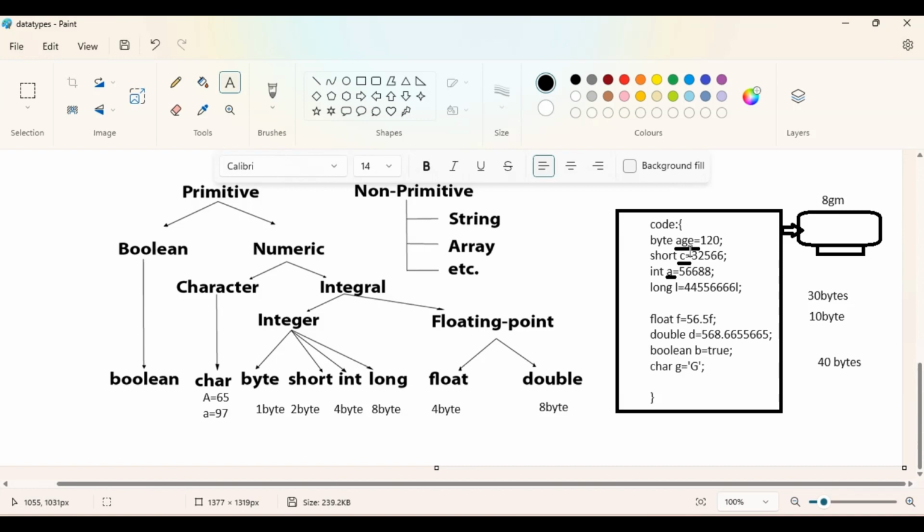Apart from that, data types are controlling what kind of data we can input. Inside byte, we can give up to maximum 127 number only. You can't give characters. Same thing for short, integer, long, float, doubles also. I'll show you that with real numbers through the code.